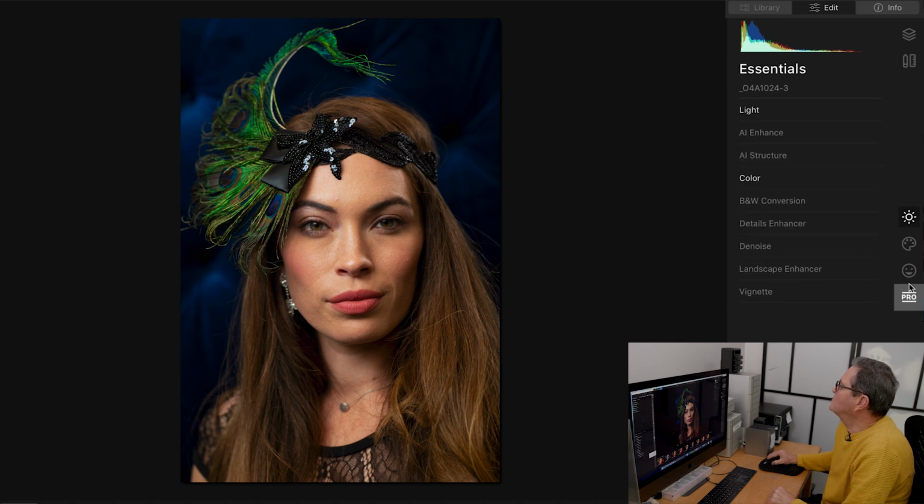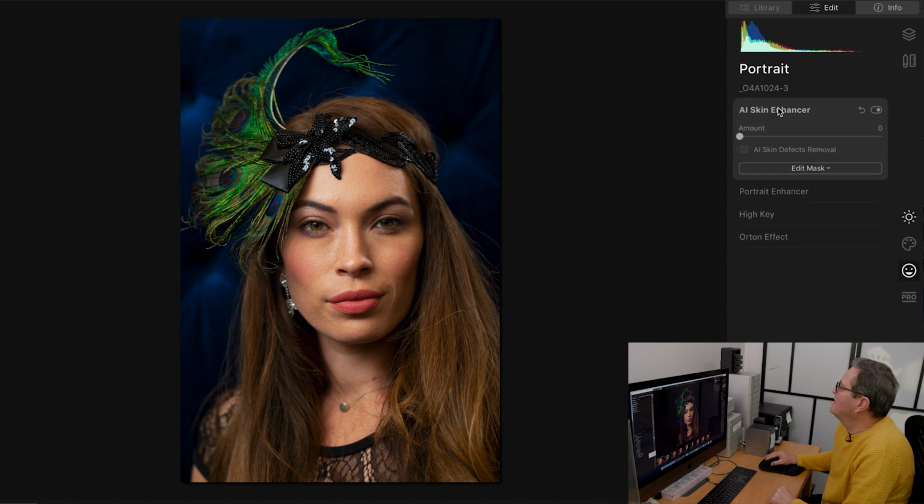I'm now going to go down to the Portrait. This is the Portrait Enhancement module. And in here, I've got several different things we're going to do. We're going to start with skin. And if I check this box right here, AI Skin Defects Removal, it's going to help me get rid of anything on her face that just feels like a blemish or something that's wrong. It's going to go through a process of trying to figure that out.